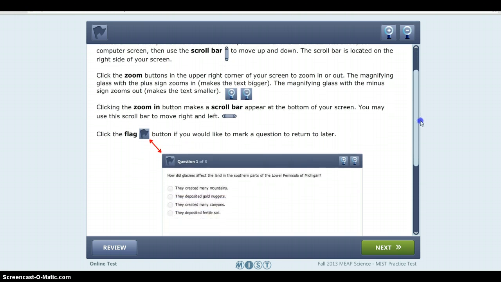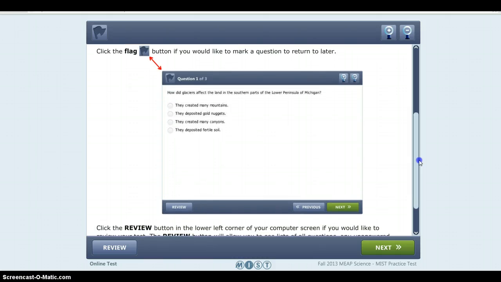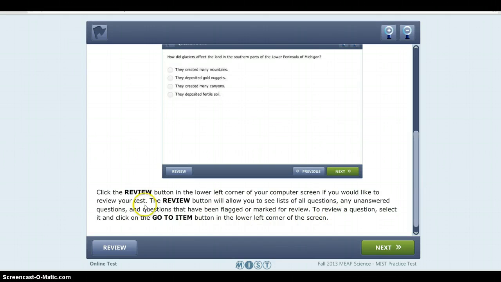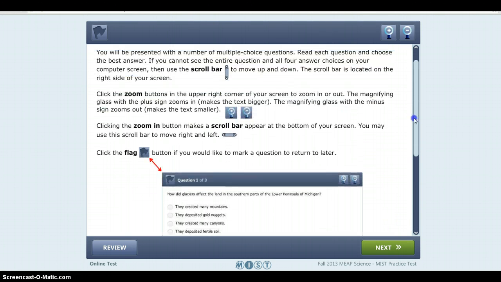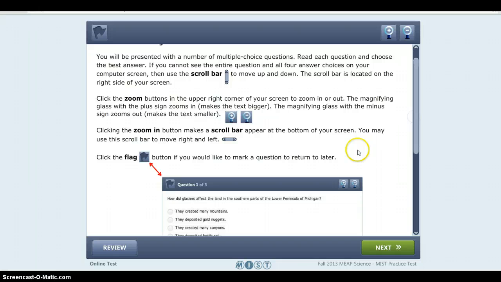You can see here we can scroll down the page. And as you do that, all the way to the bottom, you can see a paragraph here about the review button. Let's scroll back up and learn about the zoom button. Click the zoom buttons in the upper right-hand corner of your screen to zoom in or zoom out. The magnifying glass with the plus sign zooms in or makes the text bigger. The magnifying glass with the minus sign zooms out or makes the text smaller.